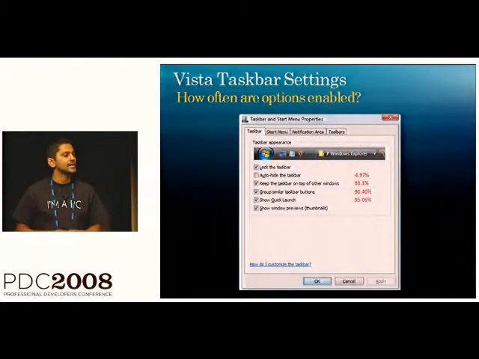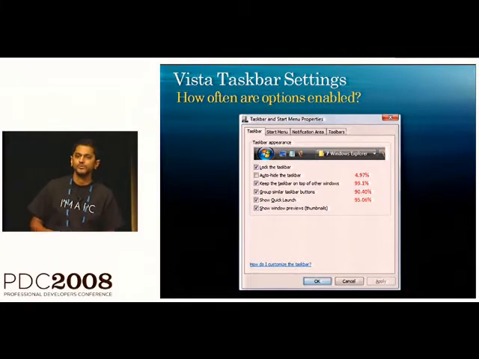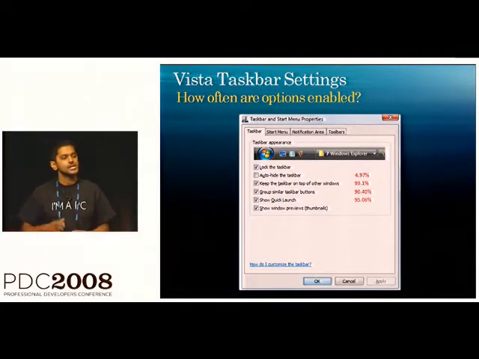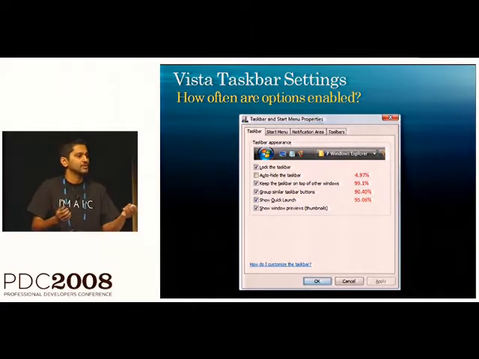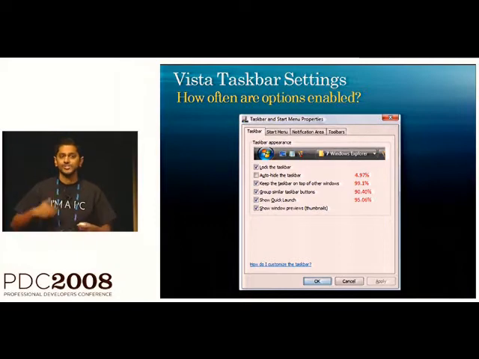And so here's the actual Vista taskbar properties page. And the checkboxes on the left denote the default setting for the taskbar. And the red numbers to the right denote how often those checkboxes are checked. And you'll see quickly that, in general, most people don't change their defaults, which is a good thing. That means we hopefully got it right for most users. Now, Windows is all about flexibility, so we still want you to change your desktop to your liking. But in general, you find people don't change.